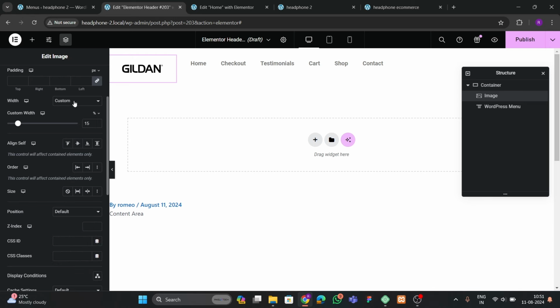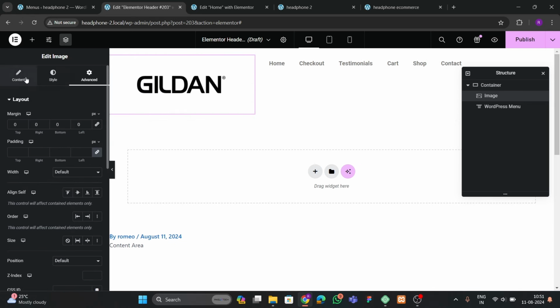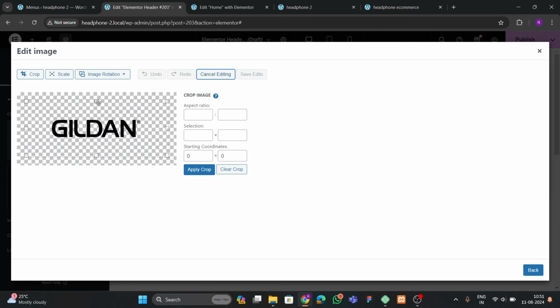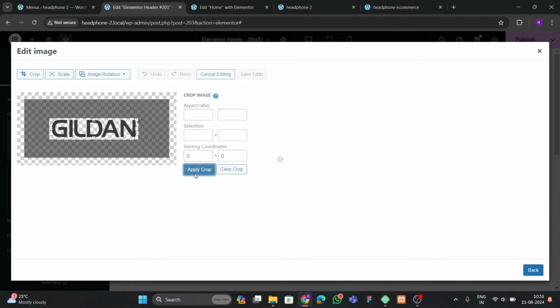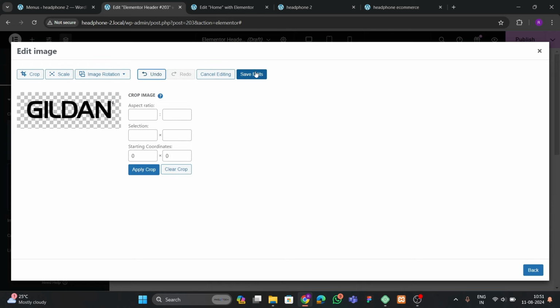Remove this also. And default, we have to go to this, and we have to edit the image, because the padding is in the image. So we have to just crop the image. So let me go here, and we're gonna crop this image to the corners like this. Okay, so let's crop this image here also, and after that let's apply the crop, and let's save.